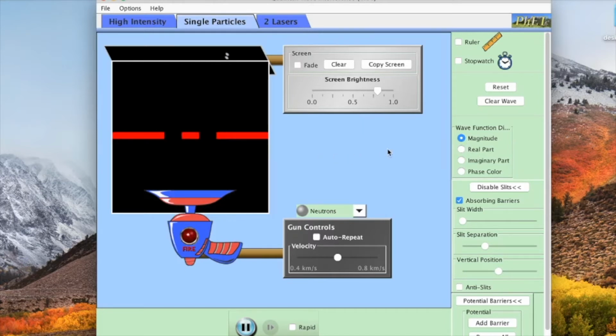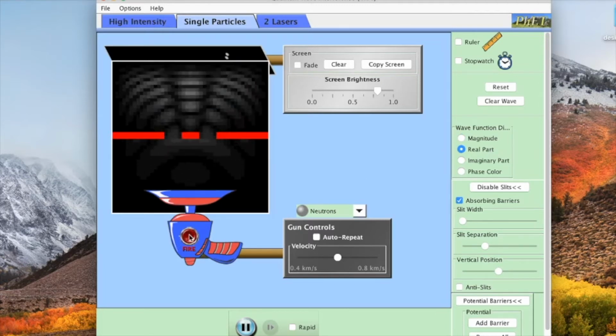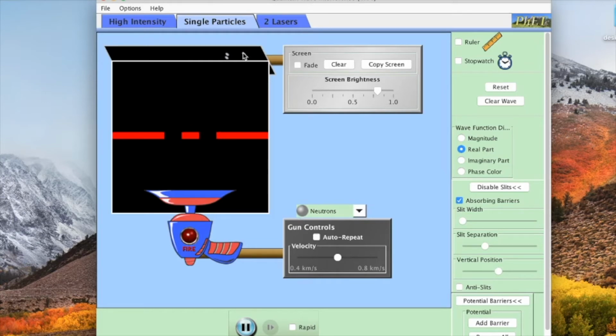And now we got another hit, right? We can maybe now watch the real part of the wave function. Here we got a hit somewhere else. I think you can see that there's a probability associated with this. I can't predict exactly where on the screen the particles are going to hit.